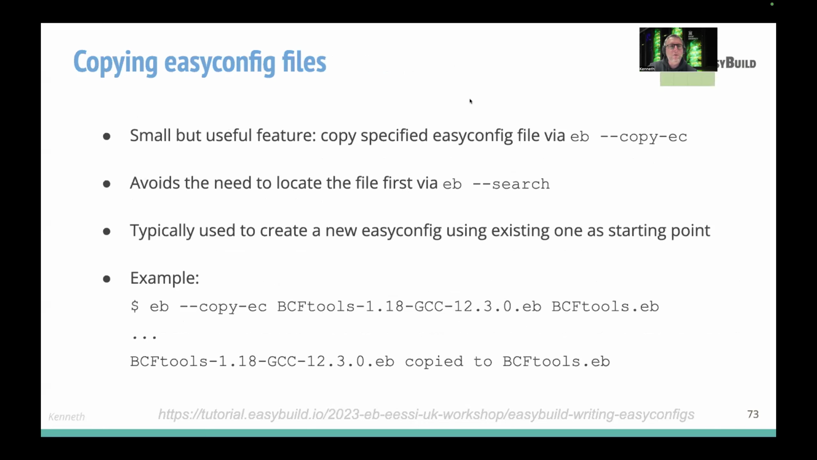Okay, when you copy existing EasyConfig files, you can very easily do that. You can do a search to locate the EasyConfig file, copy it manually, and then change it. There's also a copy EC command line option where you just give it the name of the EasyConfig file. EasyBuild takes care of locating it and then copying it to the specified location. So that's, again, one less manual step to worry about.